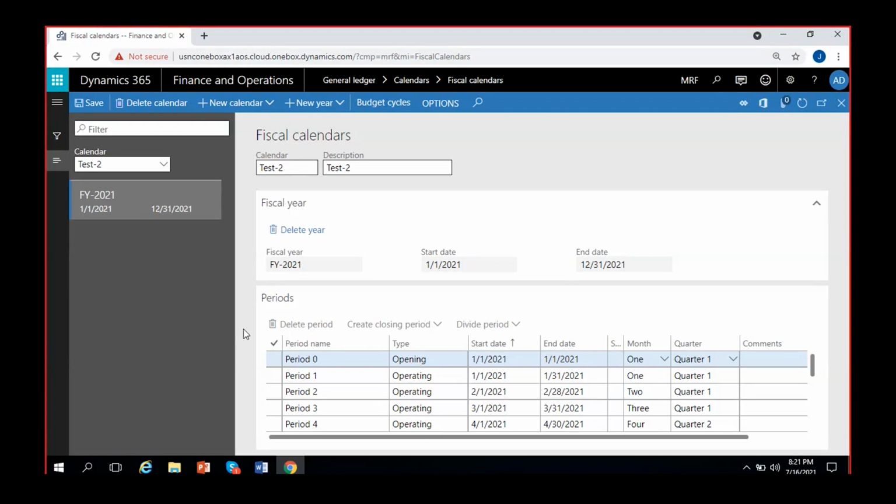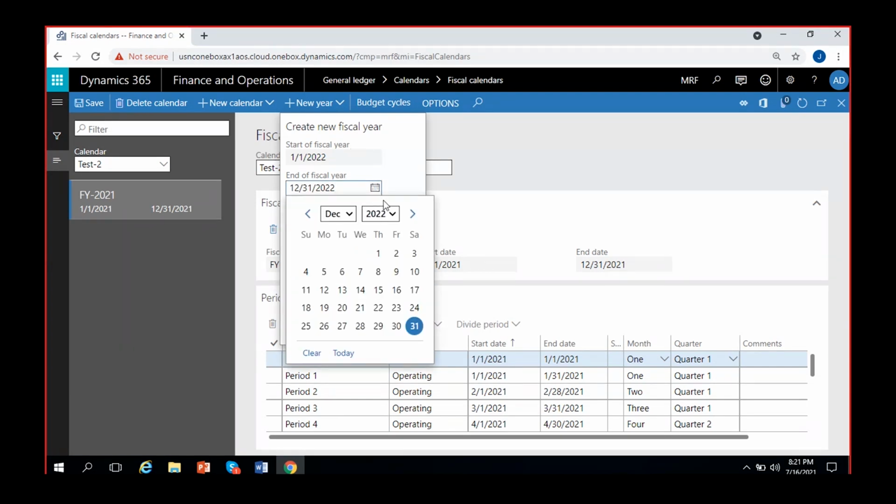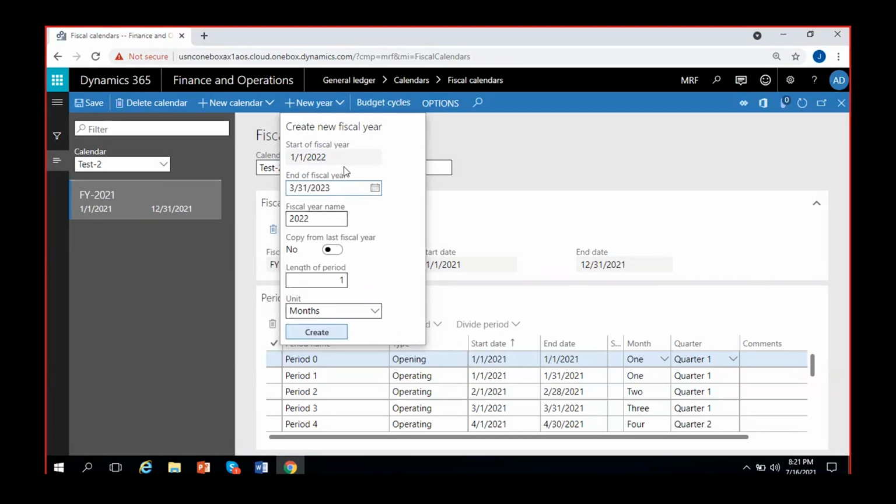So in that case, we will have to create the fiscal calendar to cover 15 months, not 3 months. So I'll show you how we can do that. I just click on new year here. So here you can see the end of fiscal year. I'll just close this parameter, set this to no, and I can change the date here. So from January 1st, 2022 to March 31st, 2023, we can create 15 months. We can create it as a calendar year.